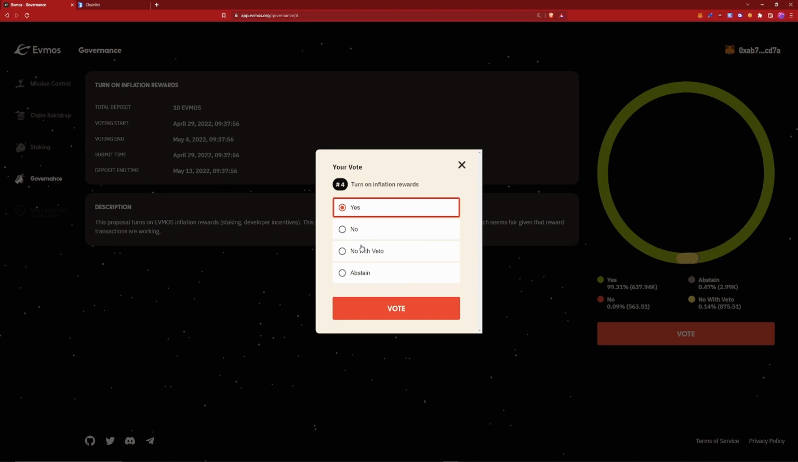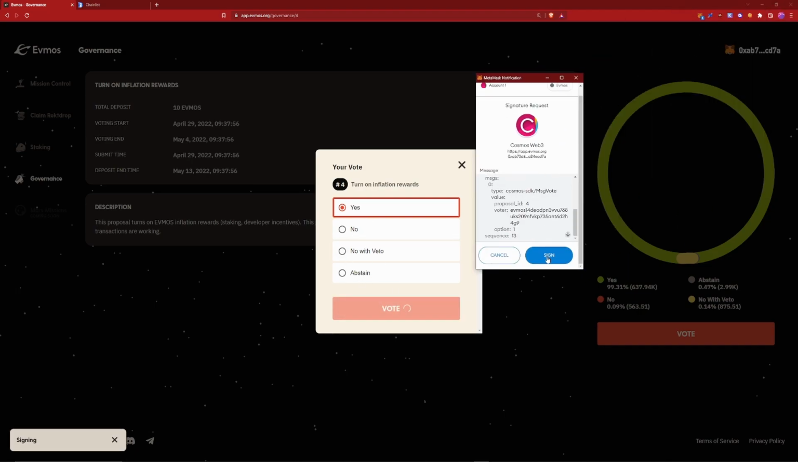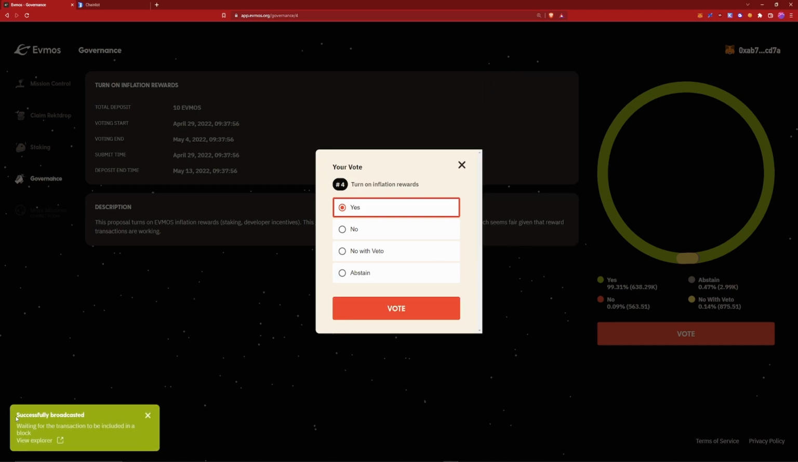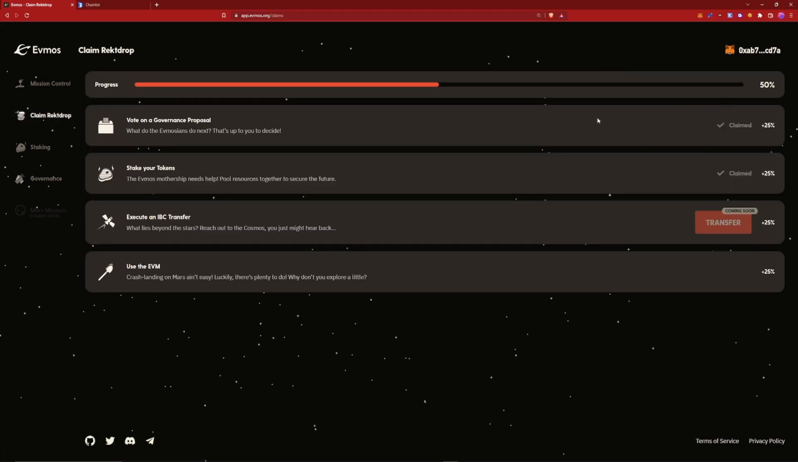And it doesn't matter how you vote, it's just the fact that you vote that counts. So just pick, I'll just do yes. Sign the transaction that pops up. And it should say successfully broadcasted right here. Once you've done that, go back to claim rektdrop tab. And that should be completed. And you should have some EVMOS tokens in your wallet by this point.